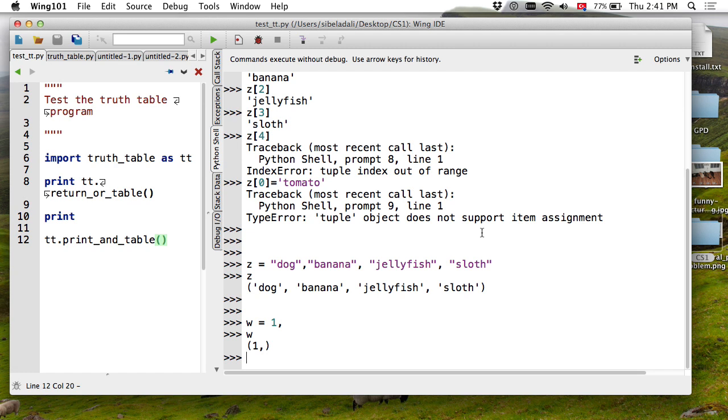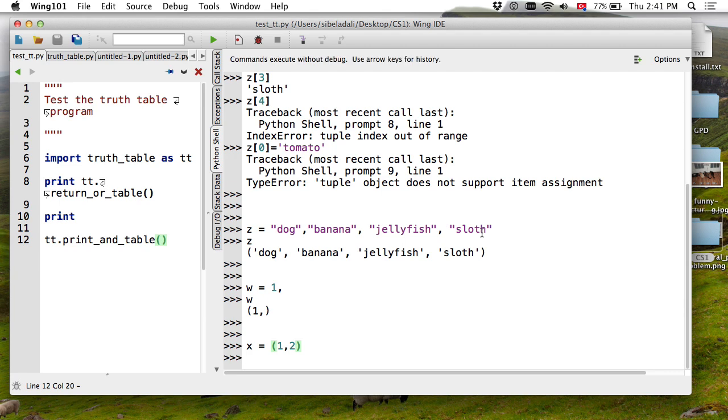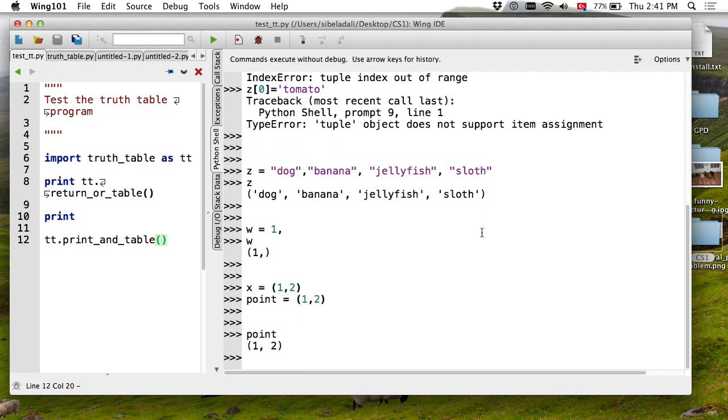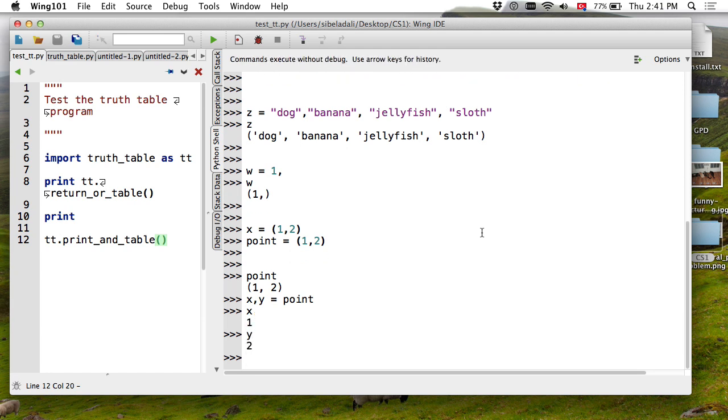Okay, why do we care about tuples? Tuples are good because tuples allow you to pack and unpack values. So for example, if I have point equal 1 and 2, point has x and y. I can unpack those values to 2 new variables because there are 2 values here. So x is 1, y is 2.